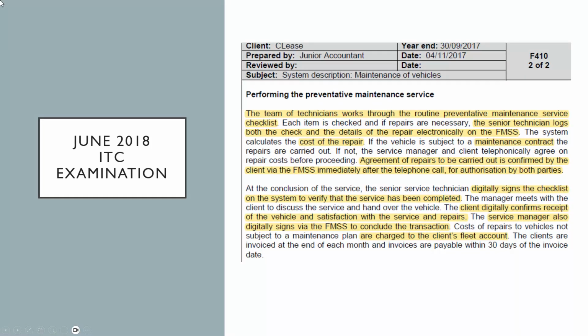Okay, so as I said in the previous video, I'm working everyone towards ITC. So what we need to do is an ITC question. This is an ITC June 2018 examination. I think it's paper 1, part 2, but I'm not sure.